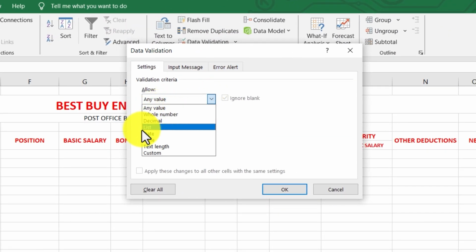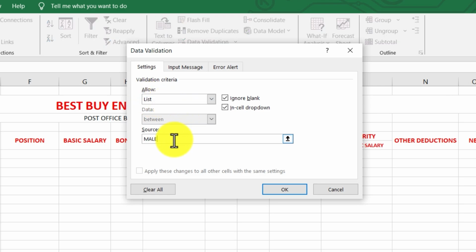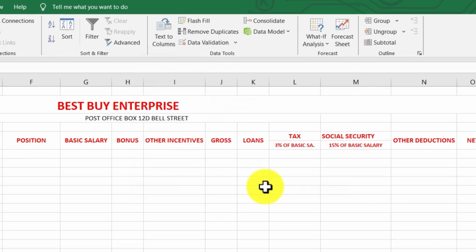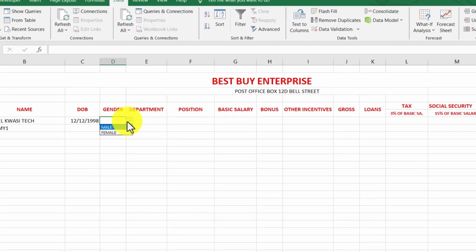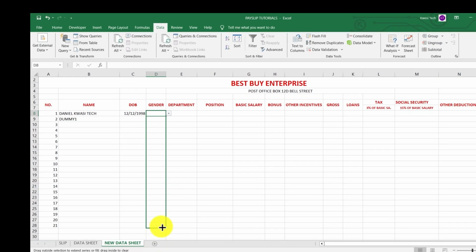So to do that, you simply go to data validation and then you follow the instruction on the screen. Alright, so we are going to enter male, comma, female over there. Then we hit OK. Once we hit OK, we are going to get this little drop down which will enable us to select the gender. Let's just drag it down so that we can have it throughout on that column.